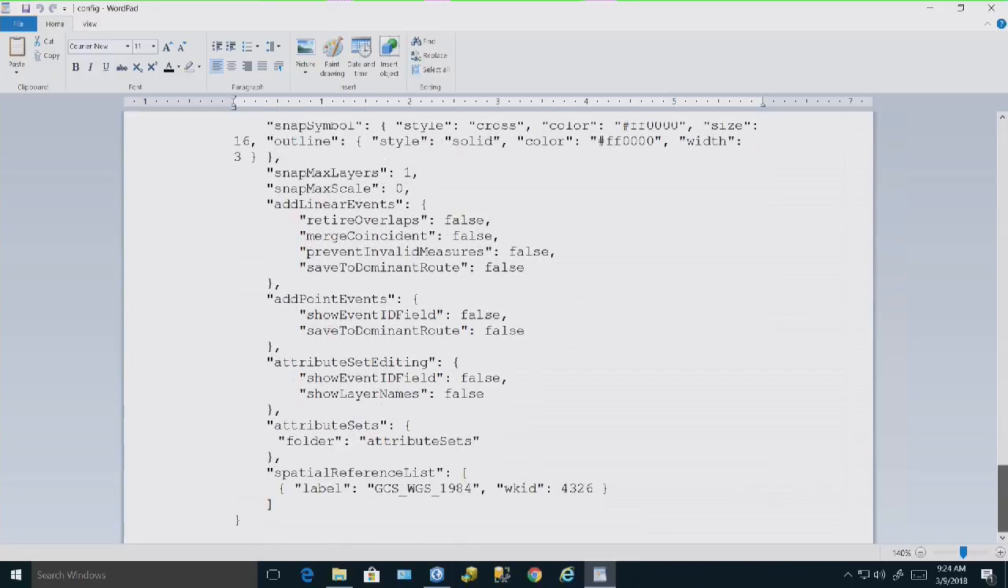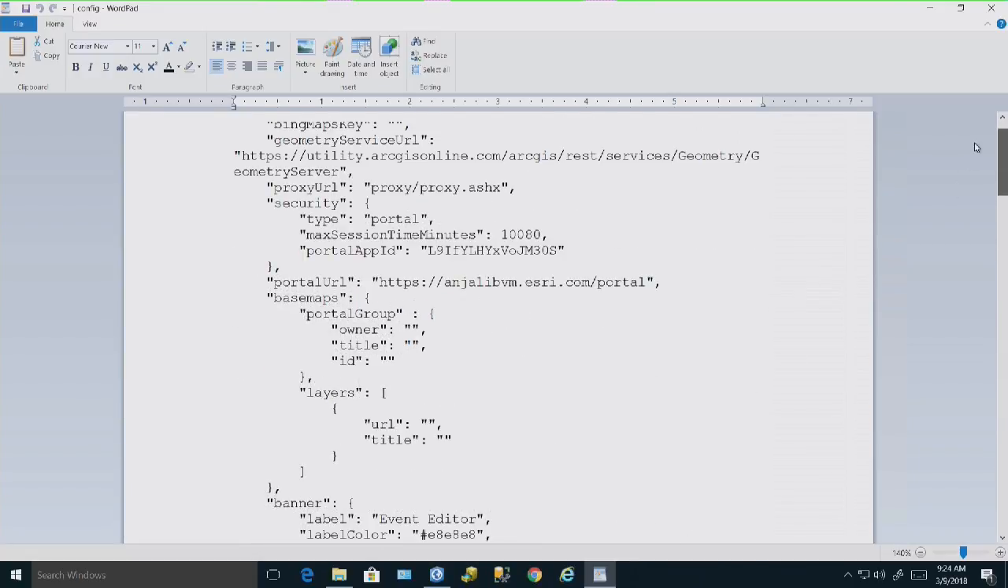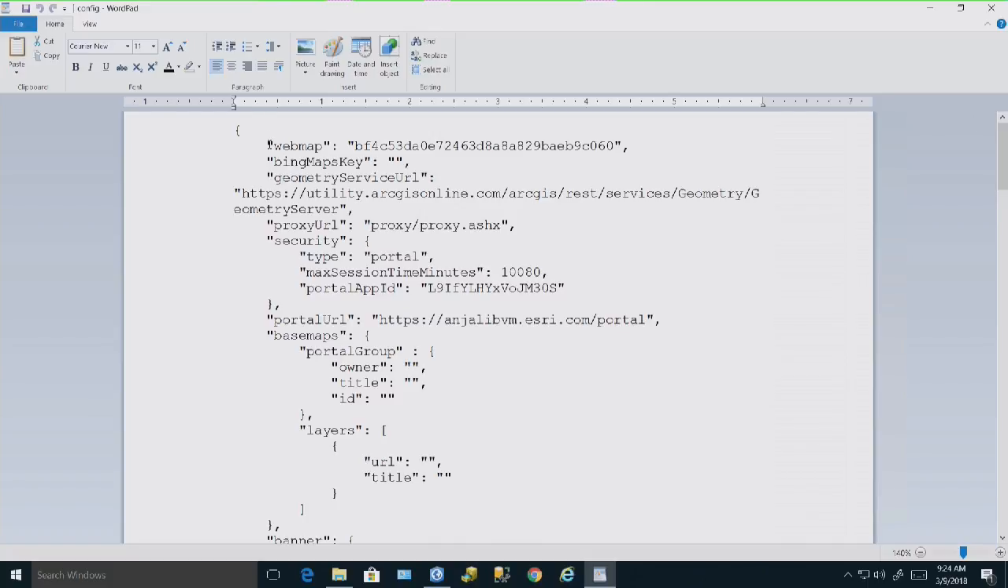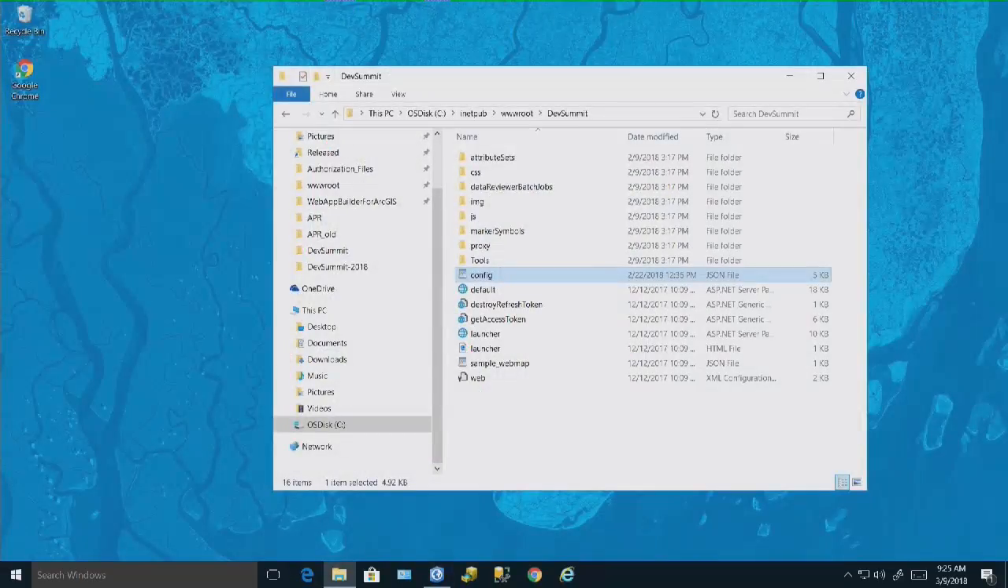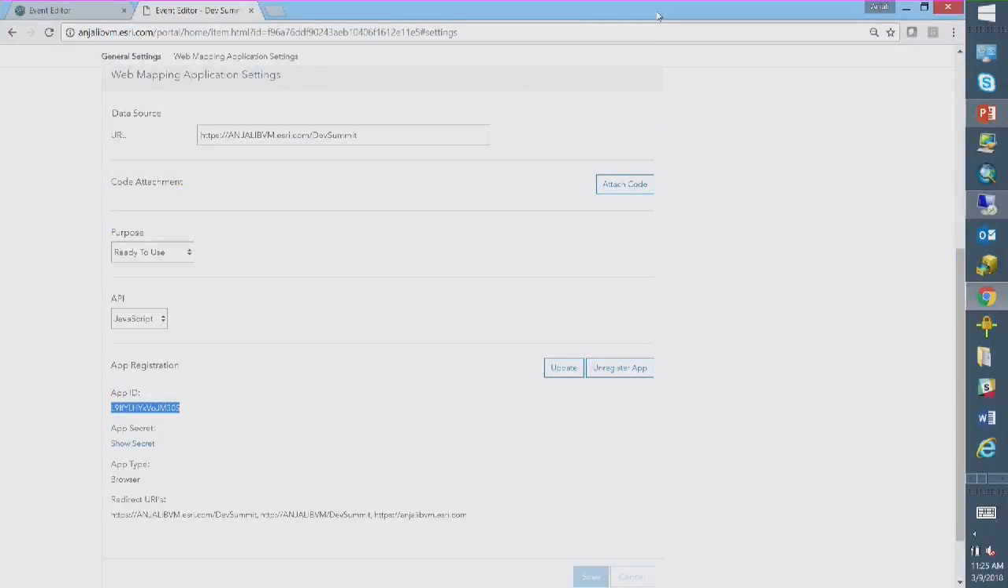Again, as you can see, this is easy to configure a web application. All you are doing is, in this configuration file, providing a web map, so it knows what to read for the map, and then you're pointing it to the security, either the portal security or the Windows authentication security. Okay. So let's just say we have already configured that, and let's look at the event editor now.